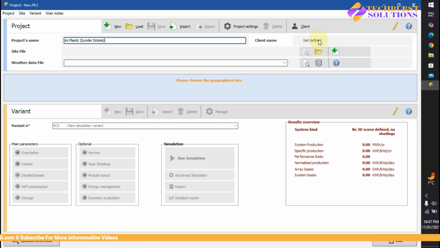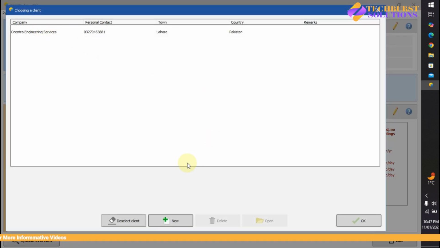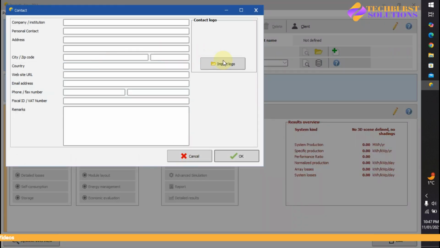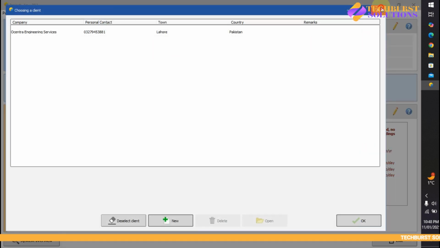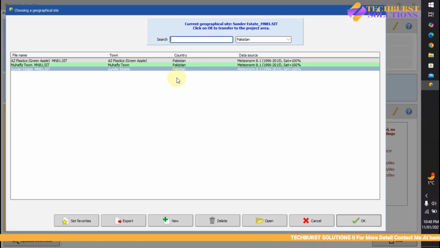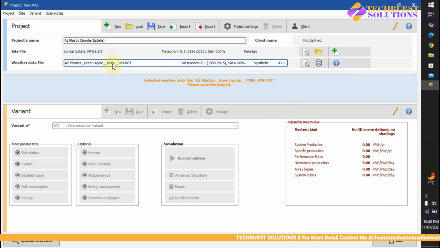Okay, you can define the client details here. Let's suppose I have a client, this one. I can add the details, or we can create a new client and add the details of the client here. I'm not going to bother about that, I will ignore it. So we have to upload the site file. Let's open the file by clicking this, and we have a sundar state. We can okay, and here we go.